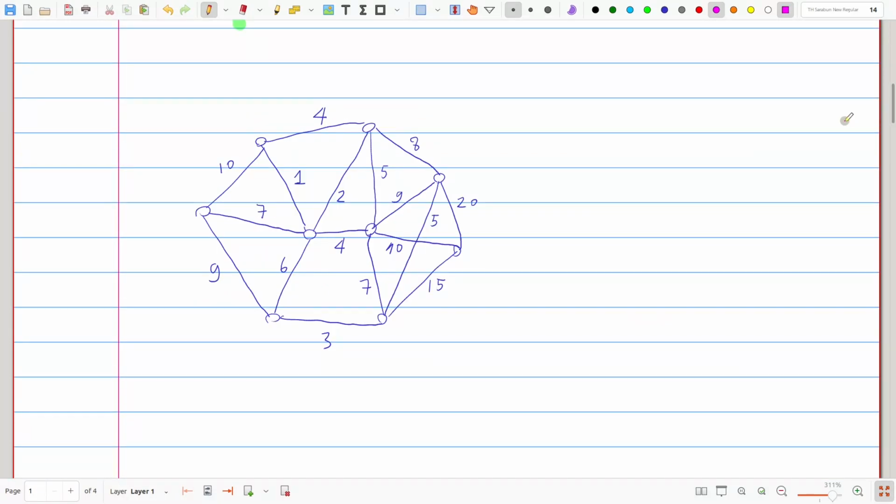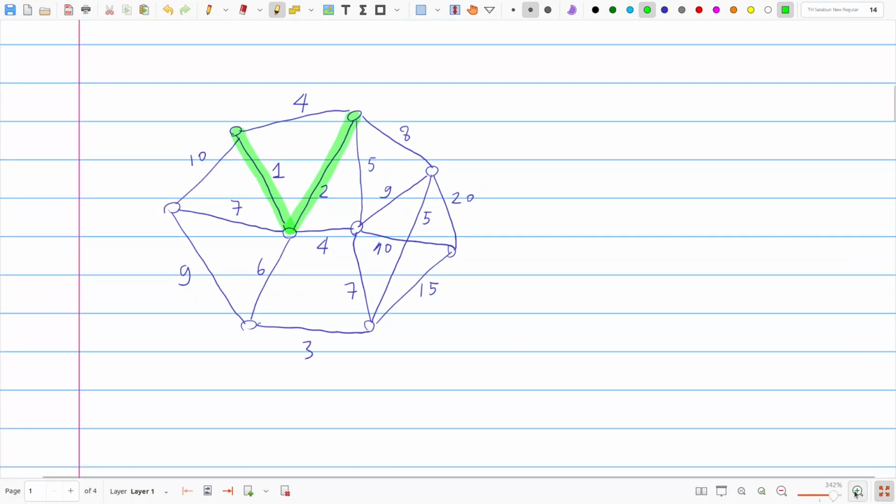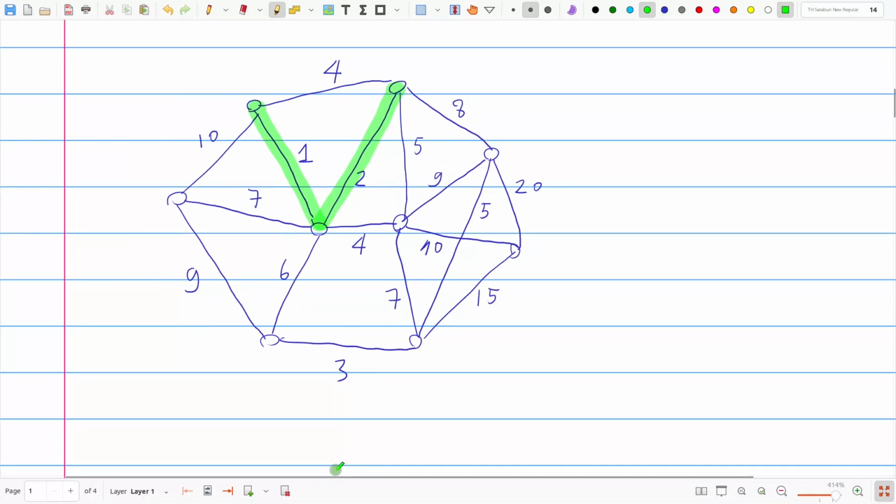Okay, so this is the graph, and we'll try to follow the idea of Kruskal algorithm to build this spanning tree. So we start with cheaper edges. So let's see, there's one here, one, and then two. Is there any other edge with two? No. Zoom out a little bit. Okay, and then I add three, and then I add four.